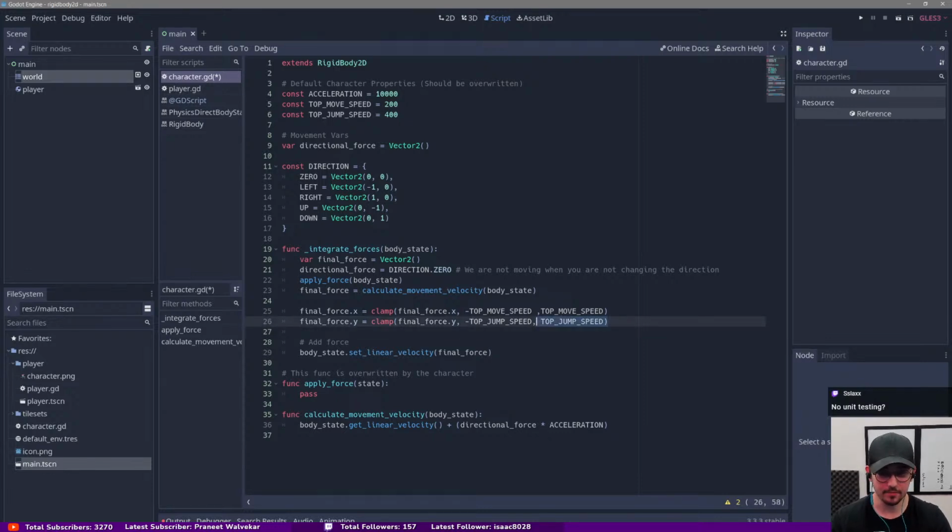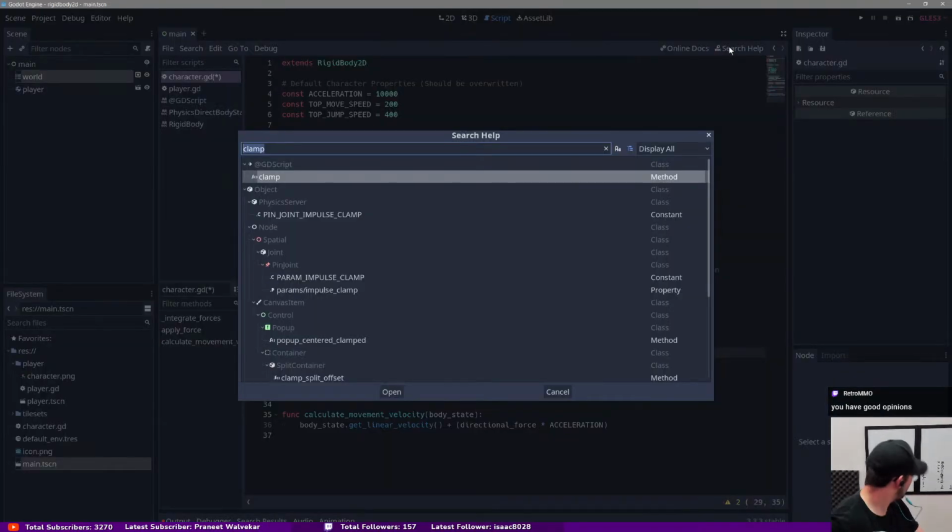Okay. So hopefully that's going to work. And lastly, we apply force. We do the thing we need to do. Bam, apply. This is kind of a poor function name. I wonder if there's something else we can use. I have good opinions. I need to write that down.